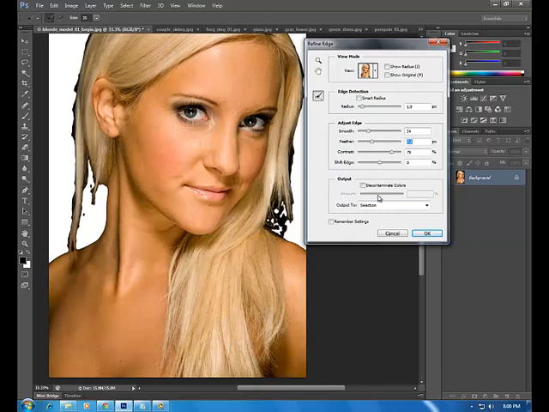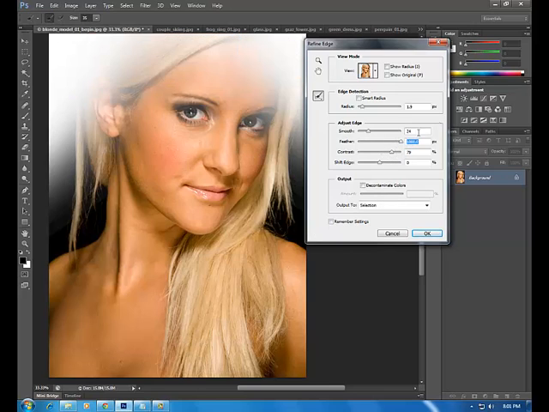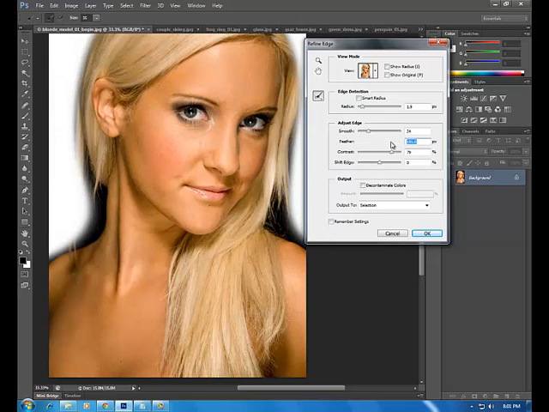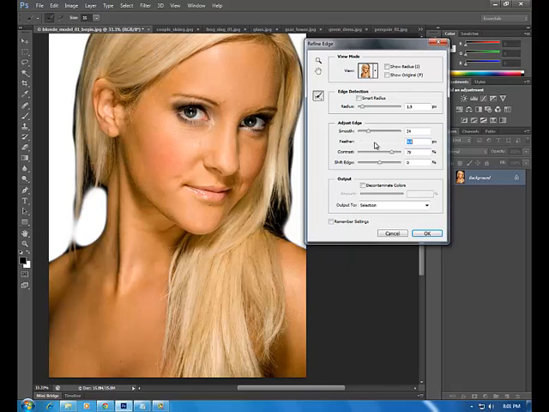Feathering makes the edge softly transition from 100% opacity to 0 opacity. The more feathering you have, the softer it is. You see how that's cranked up there all the way? And now she looks like she's got a glam style haircut halo. The less you have, you can see how it's basically eating up those pixels.